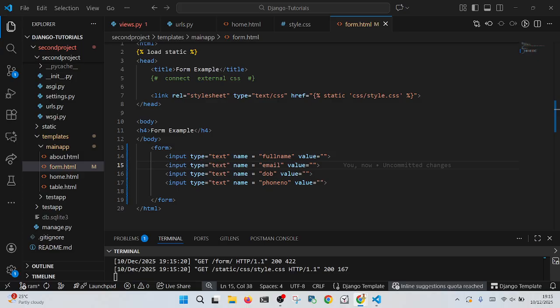So we will see four input tags here, guys. All the data we can see here. No problem, so this is what we can do here. Now next, what is that, guys?